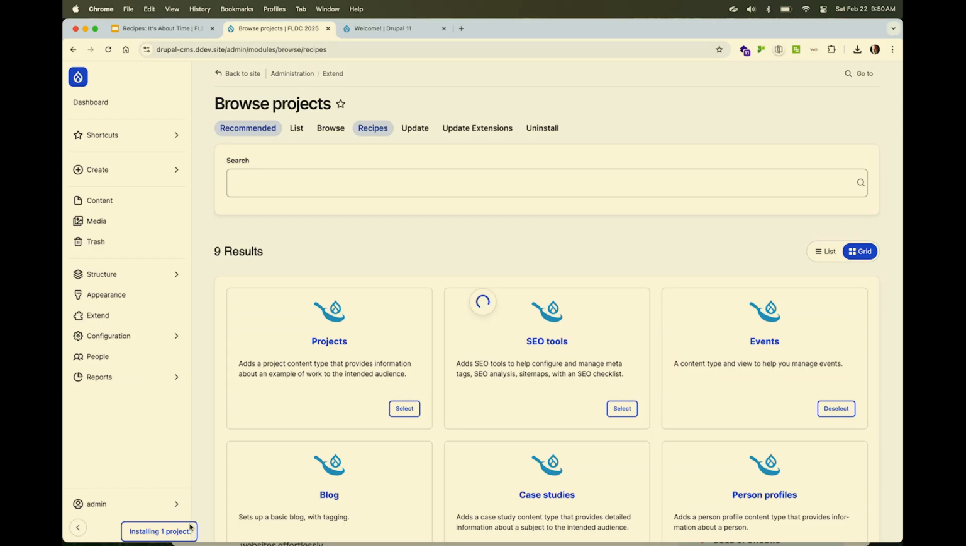By the way, while we're waiting, who here has actually played around with Drupal CMS? Awesome. Anybody actually have a Drupal CMS site in production yet? One. Very nice. Okay. All right, so let's refresh the page.